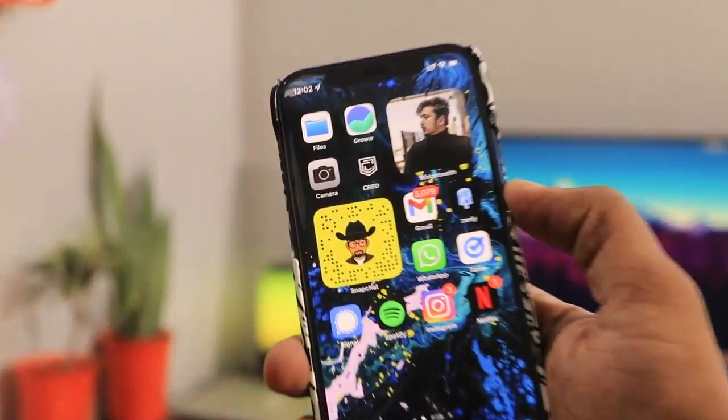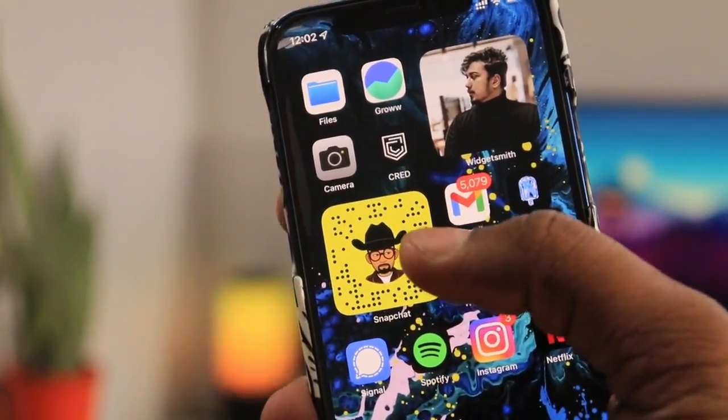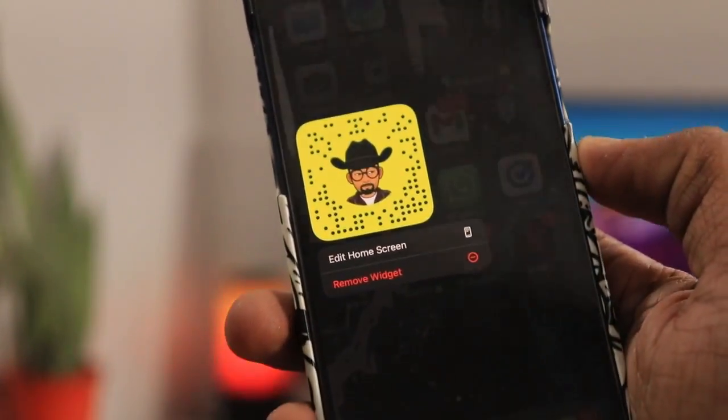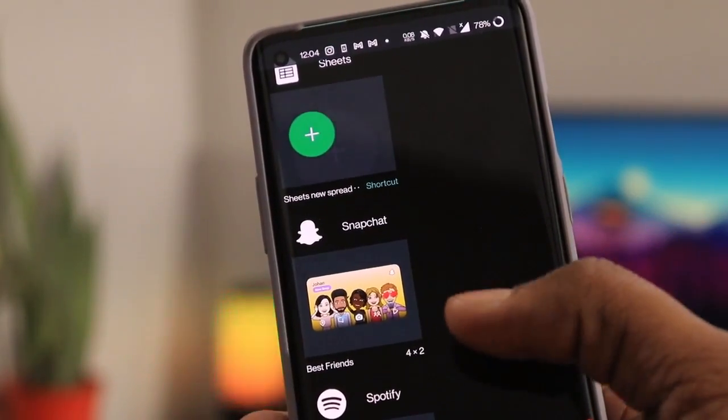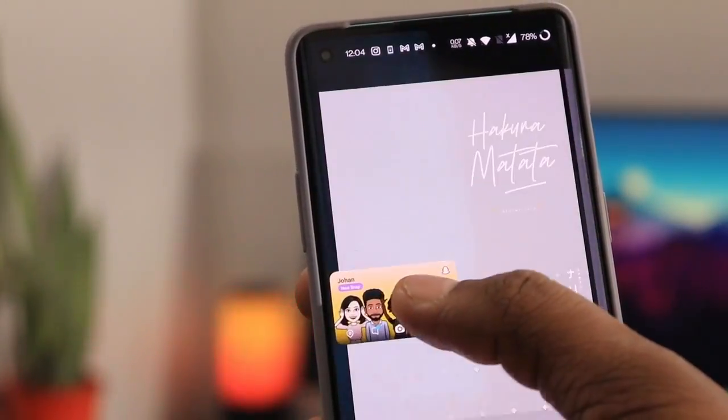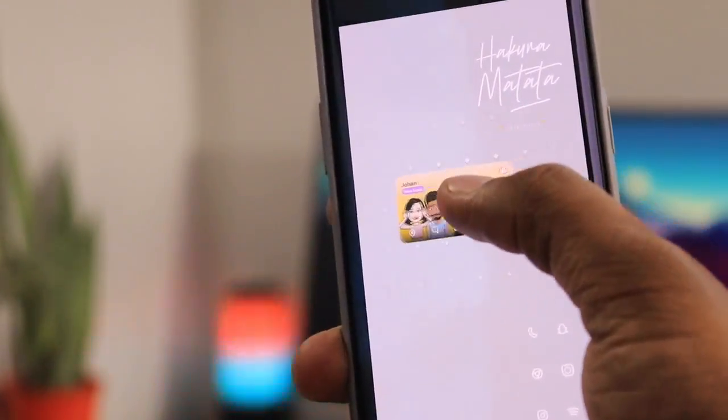Coming to the sixth trick, if you want to make the home screen of your phone a little interesting, then you can add some Snapchat widgets onto your screen. Widgets for Snapchat are available for iOS as well as for Android, and for setting them up, just click and hold on your phone screen and then add the widget. That's all.